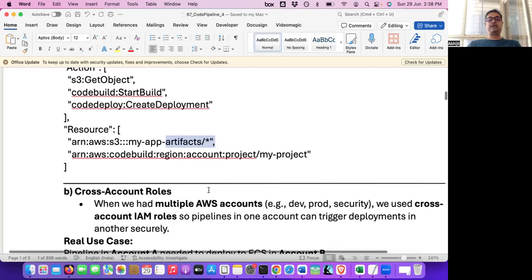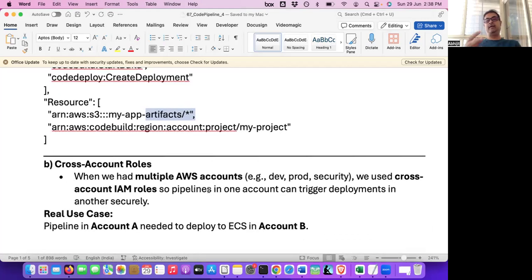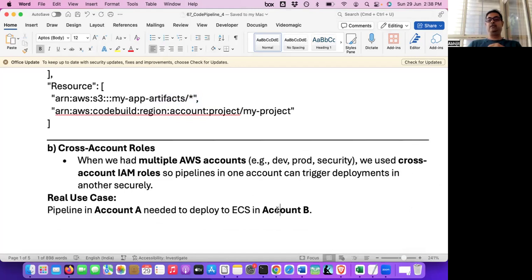The second step is cross-account roles. For example, we may have different AWS accounts, one for production, one for staging, one for development. We maintain separate accounts for separate billing costs, and there are different teams also. But this CodePipeline runs from one particular account. Let's say we are running from account A, and in account B we need to deploy ECS. When we have multiple AWS accounts, we use cross-account IAM roles so pipelines in one account can trigger deployment in another.